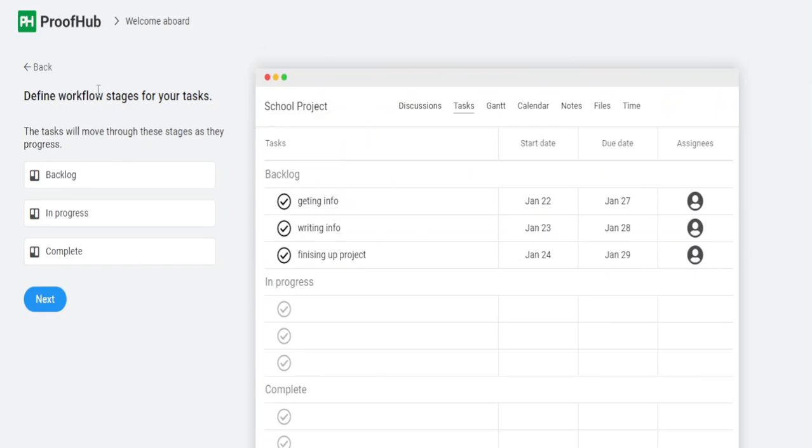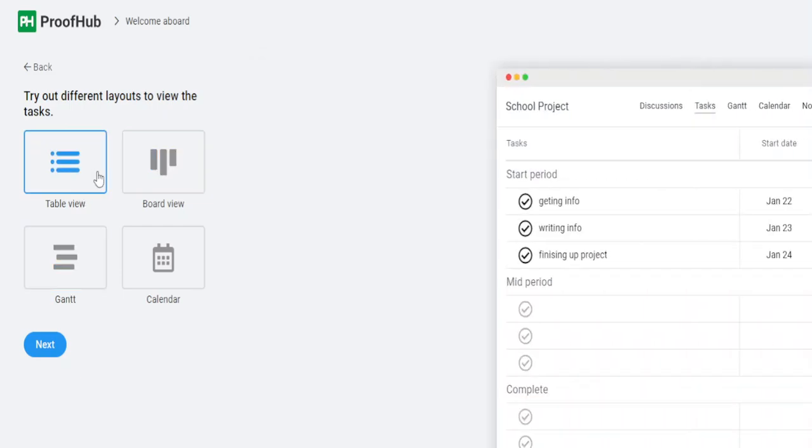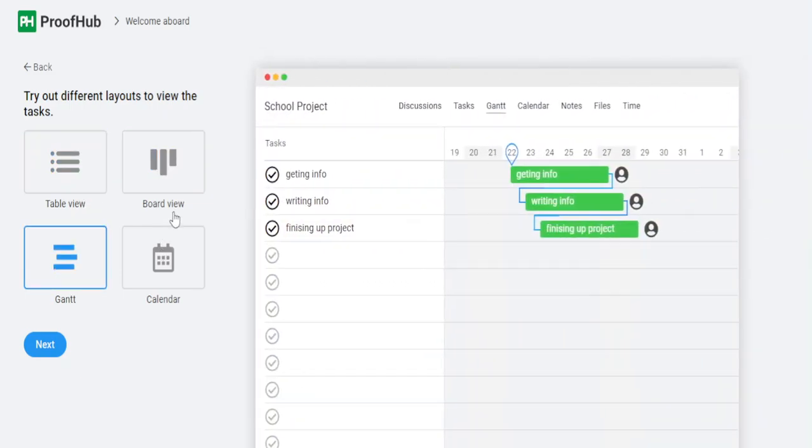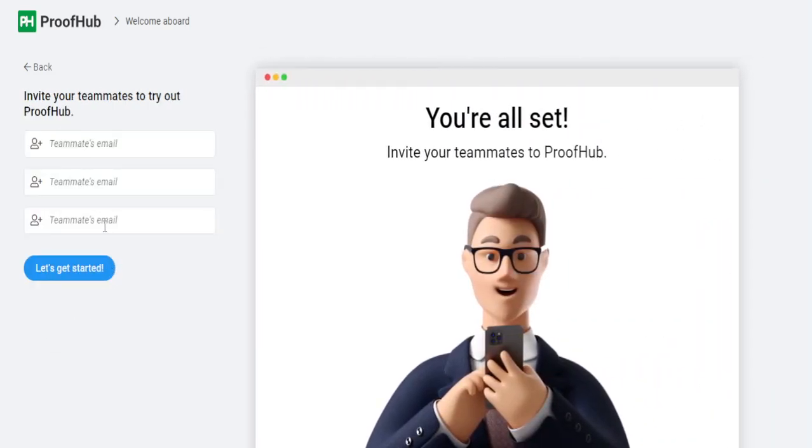This asks us how to define the workflow stages of our tasks. Let's just say that the first one is start period, mid period, and complete. Okay, if you want to, we can see them as a table view, as a Gantt chart, a board view, or a calendar. But let's say it is a board view.